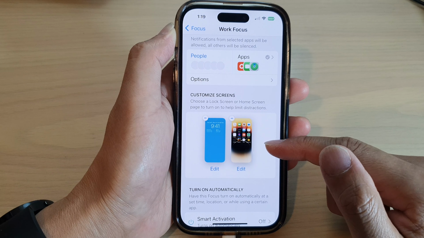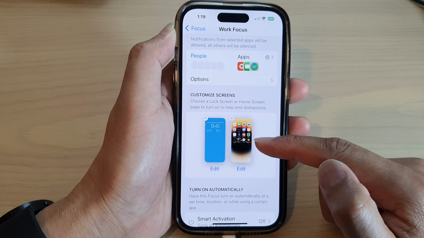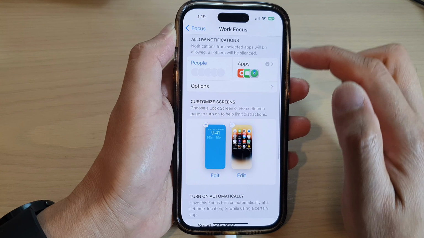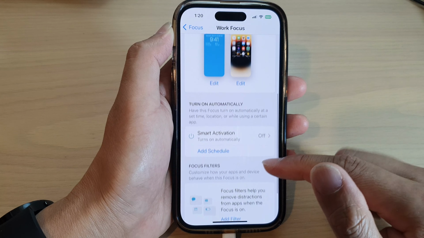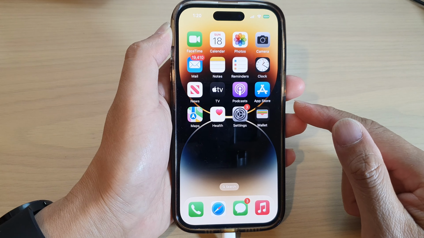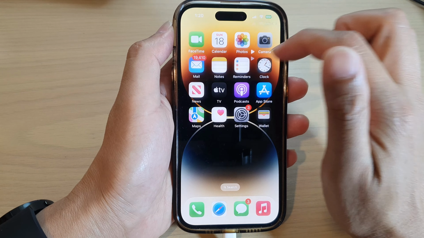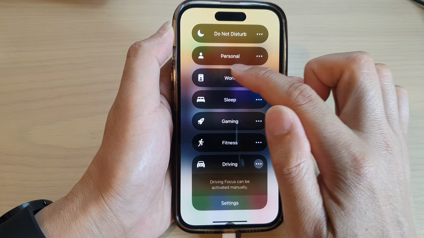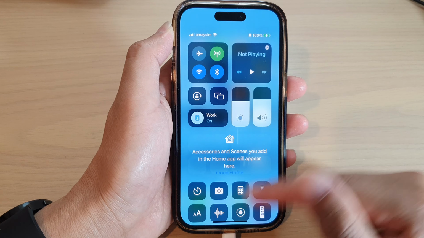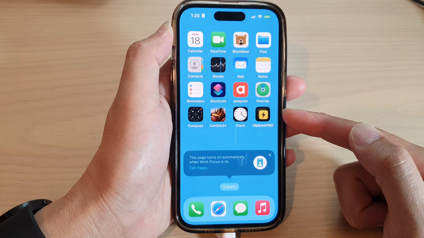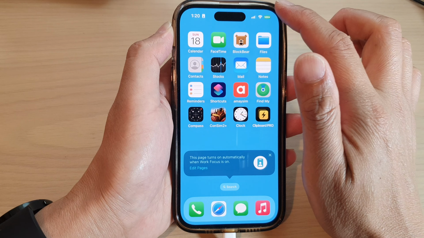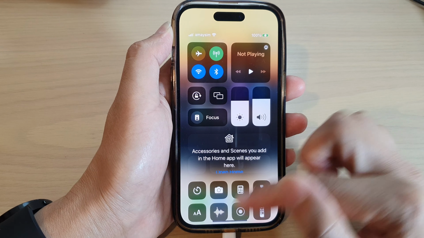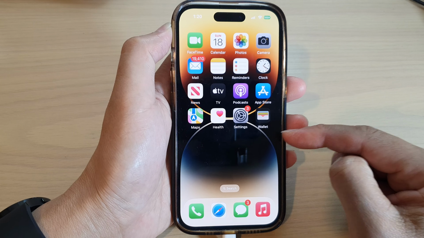Alright, so we have added a new home screen page and a new lock screen page, and we have linked it to this work focus. Alright, so now if you swipe up to go back to the home screen, you can see that if I tap on focus and turn on work focus, then you can see my background will automatically change, and when I turn off work focus, my home screen and lock screen will go back to the default.